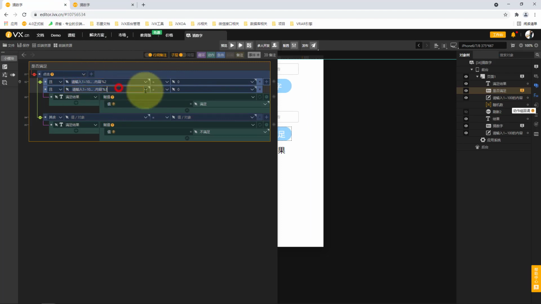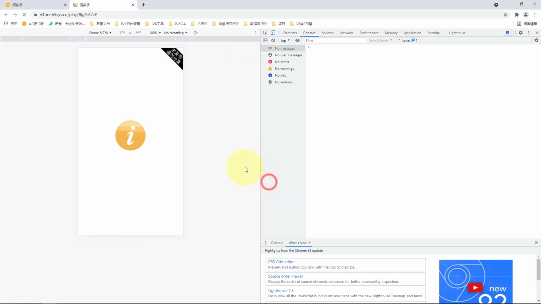Then we change it into "or". What does "or" mean? That is, any one of these two conditions can be met. Here we have a preview to see the effect. First, let's enter a 1. If you look at 1, it can't be divided by 3 or 2, so it's not satisfied, right?